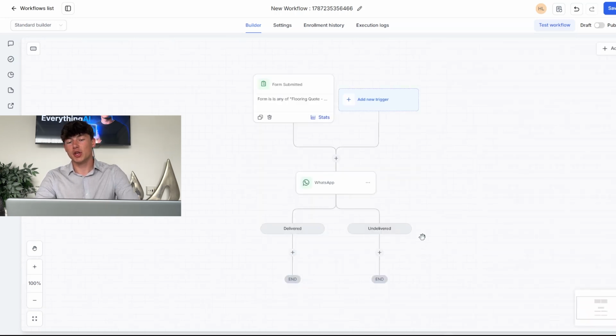And then from here, you can do whatever you want. There's loads and loads of different things you can do with these workflows. Like I said before, you can do welcome sequences, you can do follow-up sequences, or even nurture sequences for your clients.